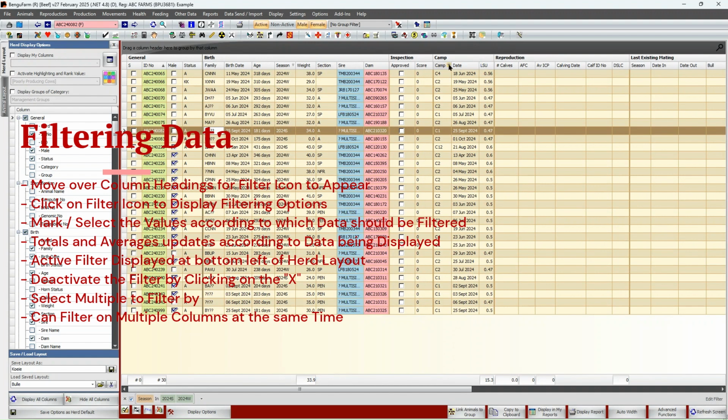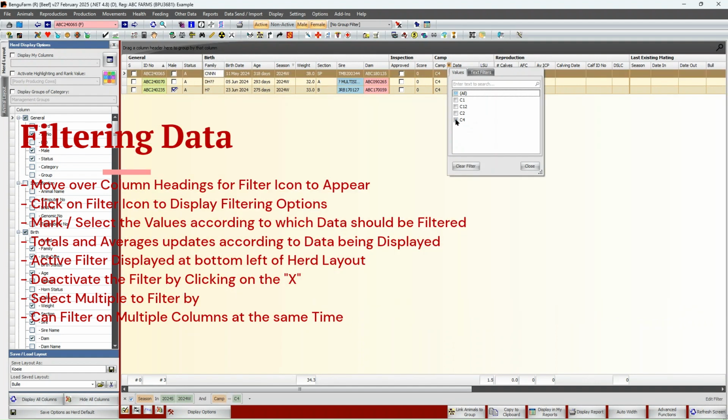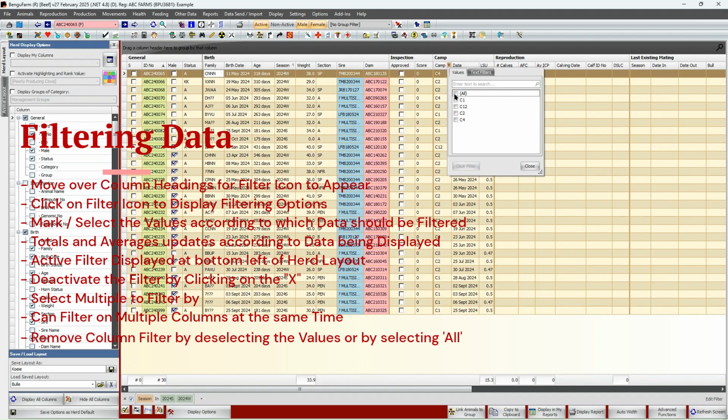You can also add additional filters for other columns. So say for example, I want to see animals born in these lambing seasons or calving seasons, and also just the ones that are currently in camp number 4. And it's only those 3 animals. And if we go to our bottom, you will see your season is 2024 S and 24 W, and the camp is equal to C4. You can remove a filter by just deselecting the filter values, or you can also select all.